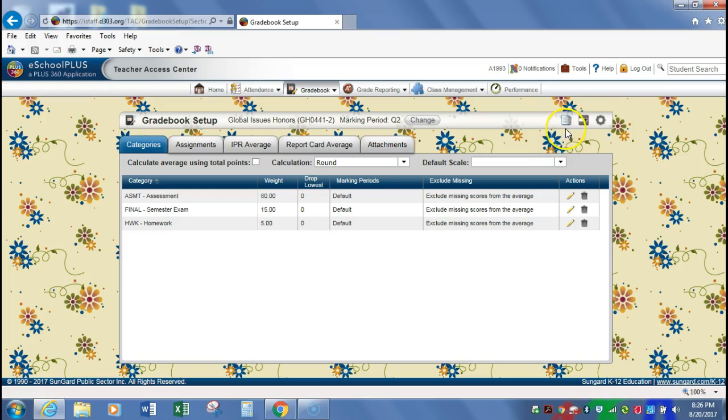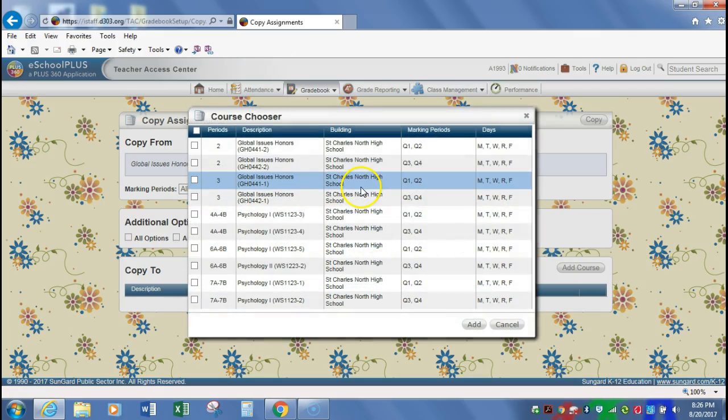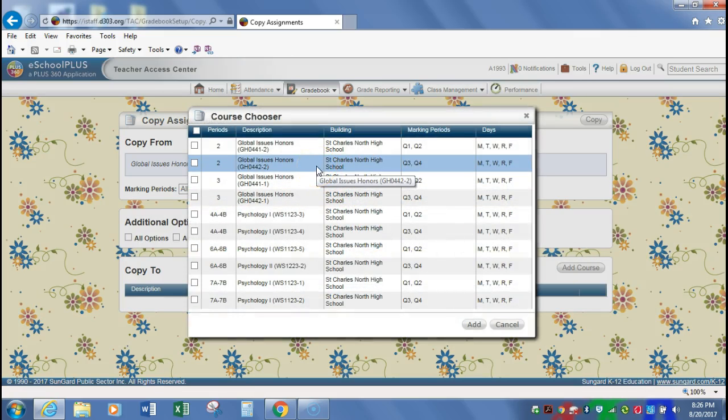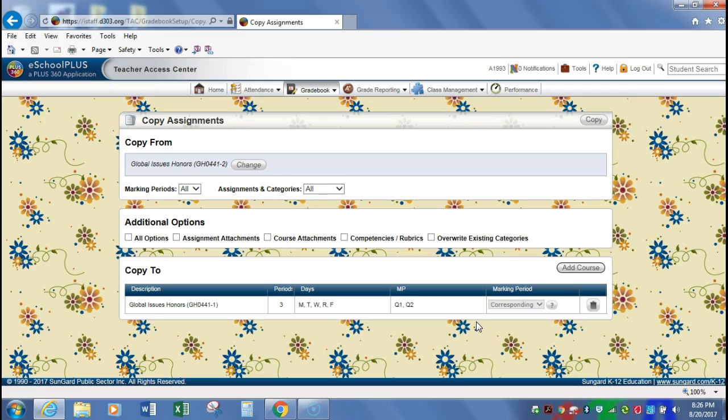Once you have everything in, your report card averages are set up correctly, and you have all of your categories in that you need, there's a really nice button up here that says Copy Categories and Assignments from this course to other courses. So my Honors Global Issues courses are all the same. So instead of putting this in over and over again, you can go to Copy and add a course from your list. And Honors Global Issues is actually different from first semester to second semester. So I don't want to pick second semester, but I can select here Honors Global Issues for first semester, hit Add, and then Copy up here at the top. I've already done it, so I'm not going to do it again, but that will allow me to copy it into that class.